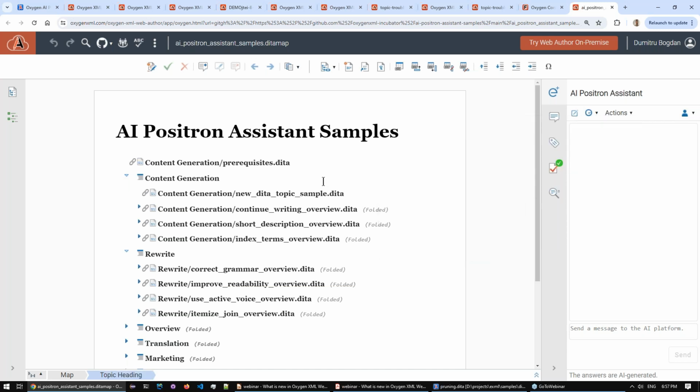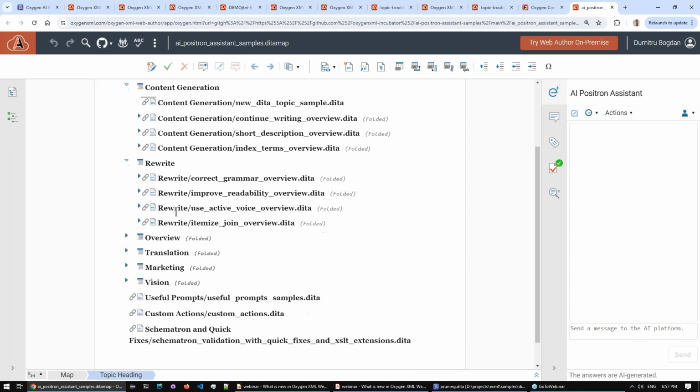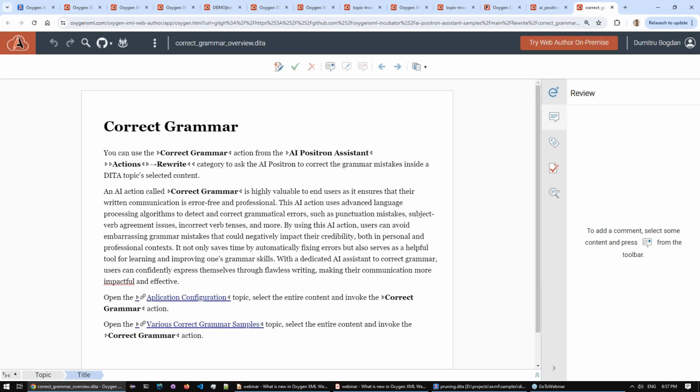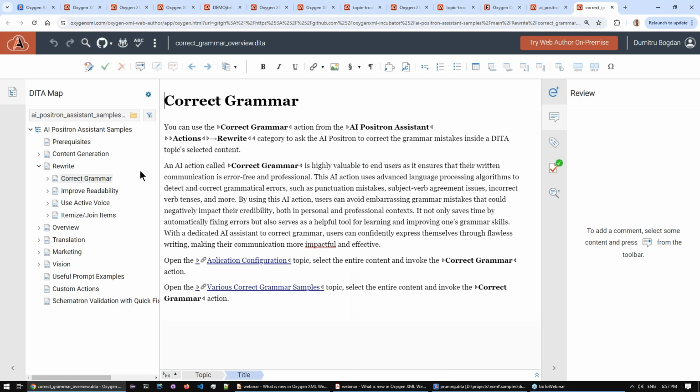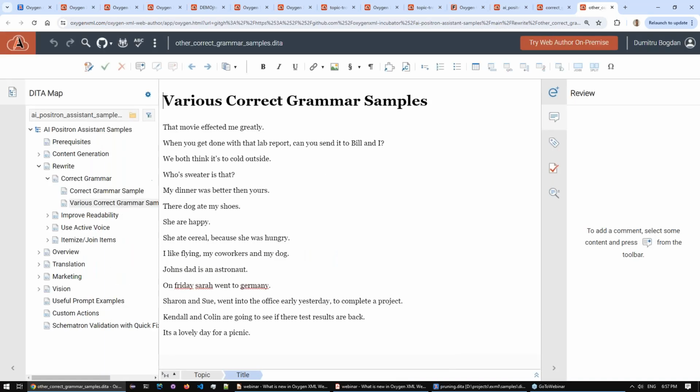And for the presentation, let's look for the correct grammar. This one, open the topic. In the topic, you'll see a small description about the action and the instructions that I'll follow. I'll open this topic and select the entire content and invoke the correct grammar action. Notice that the Positron actions are aware of the state of the editor, aware of the selection of the editor.